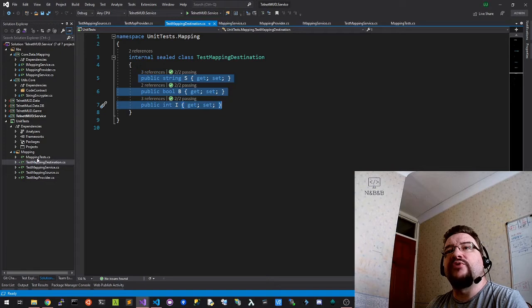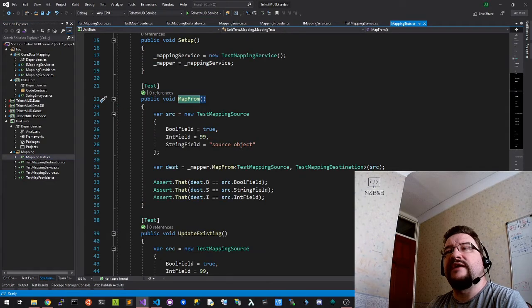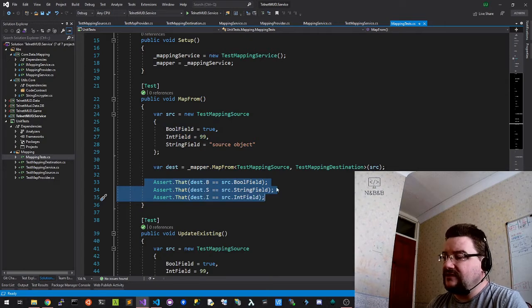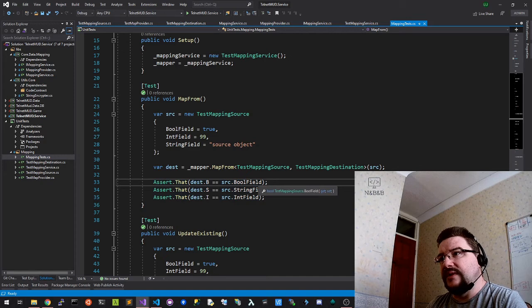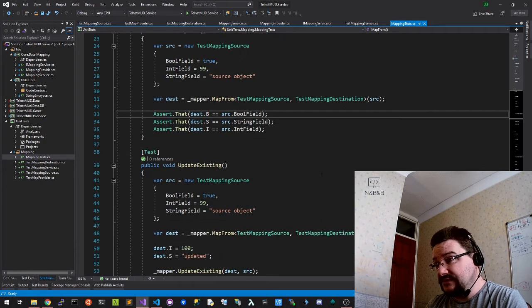And what we're going to do is map over to there. So from the map, we create our source, and then we map it to our destination. Then we do some asserts to make sure that the bool field and all the fields in the destination object are the same as the source object, meaning that we have mapped this successfully.